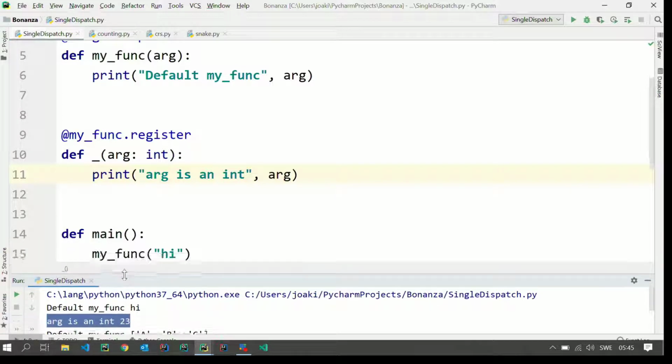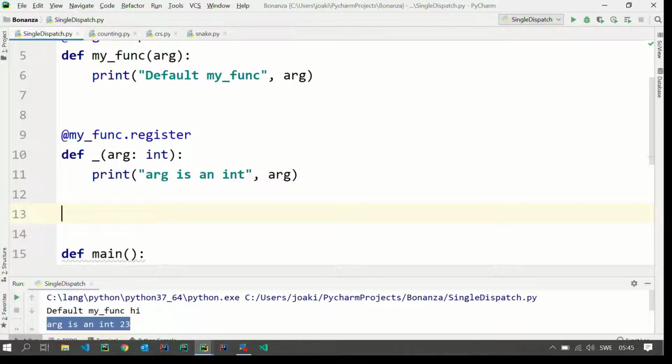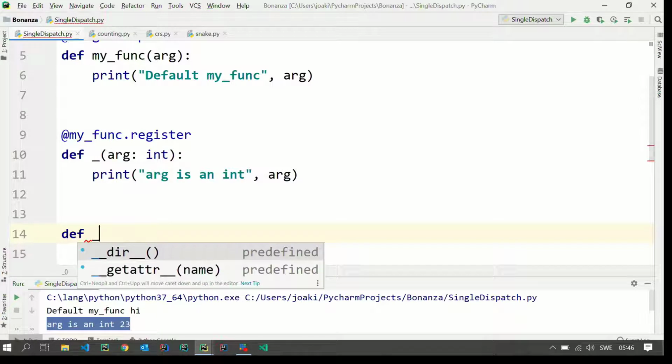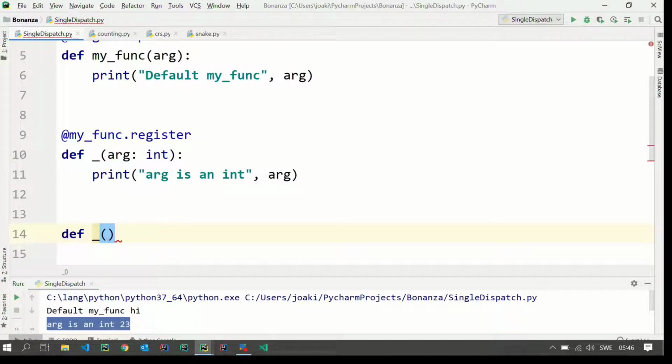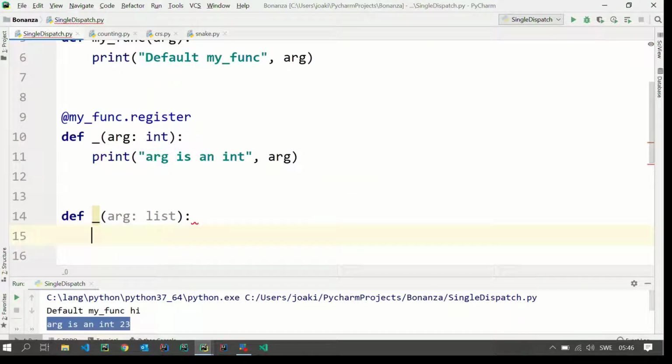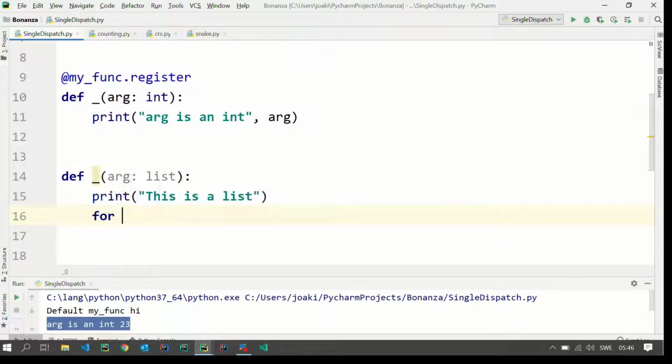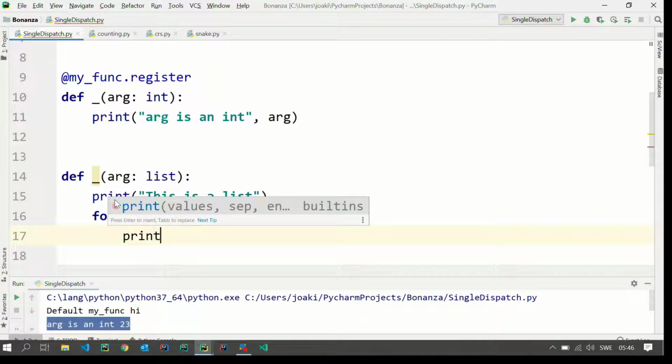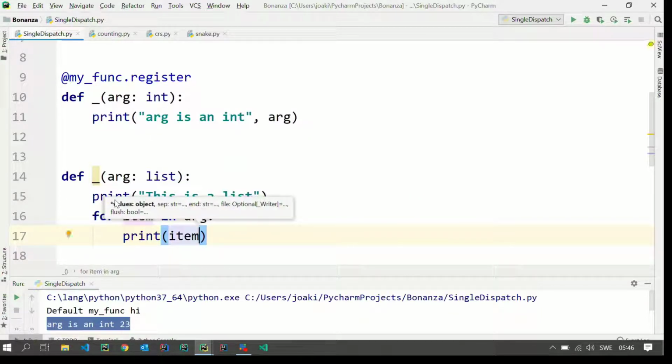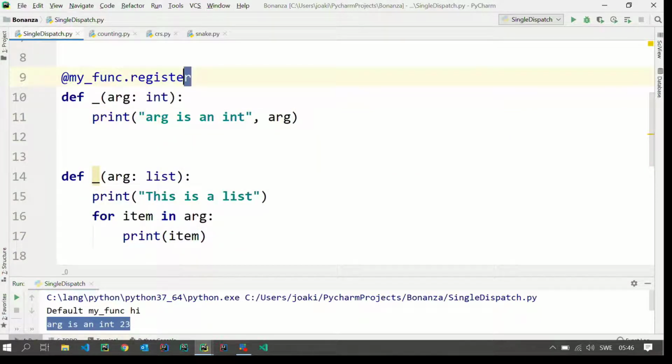So this is how I could do it, and of course we could now go ahead and write more of these. So I could have one that would, for example, be activated on, let's say, the list. And here I might want to iterate over the list or something. So let's just print this is a list, and then we go through it. So we have something like for item in arg, and we just print the item.